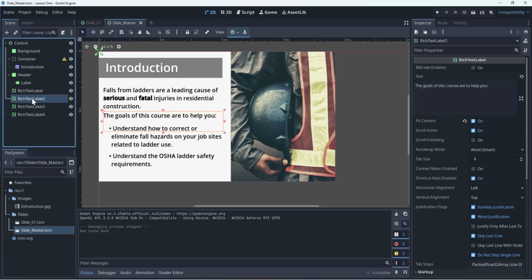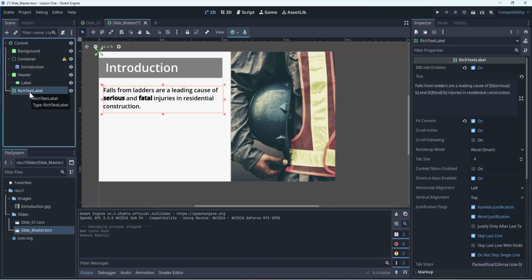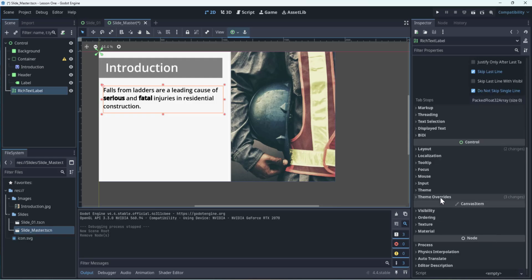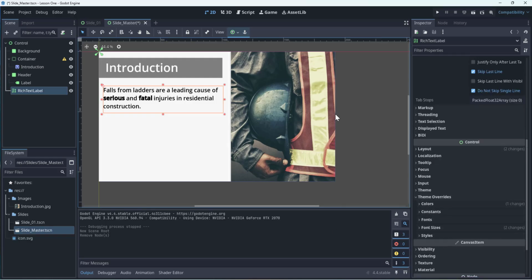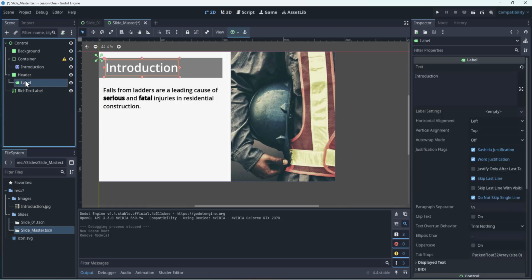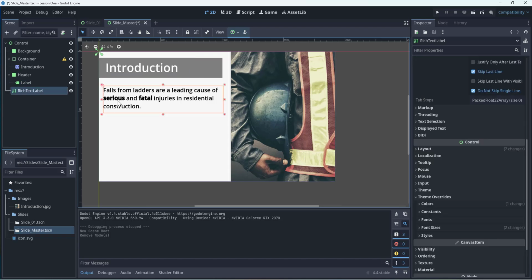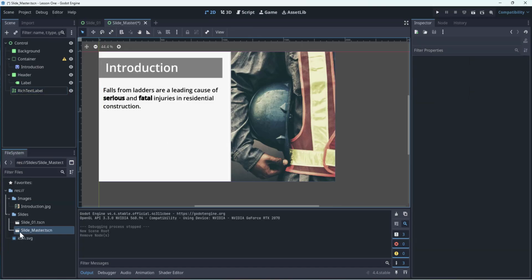The rich text label, I'm going to get rid of all of them except for one, because I like the settings that the BBCode is already enabled and that the theme overrides are already set. That way we can keep those, so we don't need to change anything. We'll be able to change that easily. So we're going to keep it like this, just to a minimum of the image, the label or the header, and also one rich text label as well. So this is our slide master. What we need to do to use it as a template, let's go and save it.